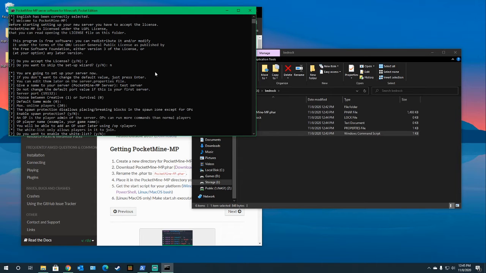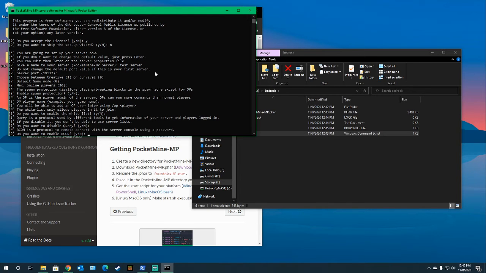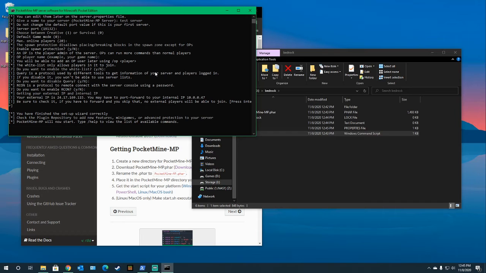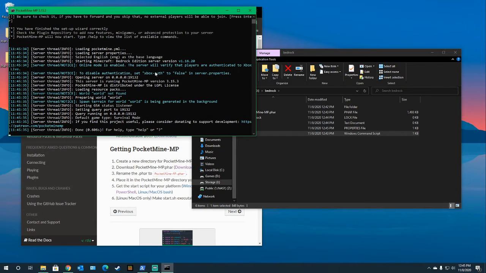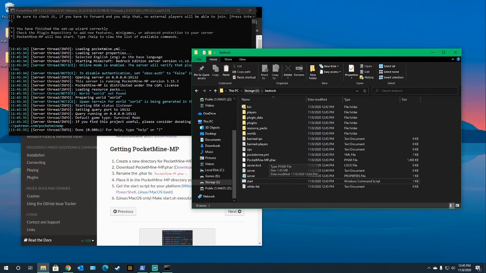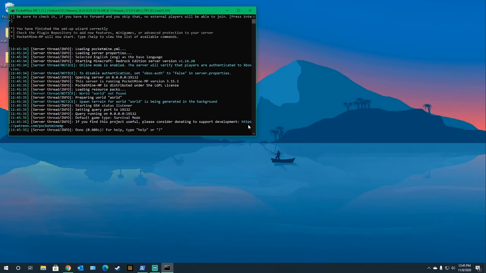Do we want to enable whitelist? No. Do we want to disable query? No. Do we want to enable rcon? No. And now it's telling us we might need to port forward if we want our server to be accessible outside of your network. I will create another video on how to do that. For now, we'll just hit enter. And it should start here. And there we go. Now it's running, and you'll see a bunch of stuff got added in here. That's normal. Don't modify any of this. I'll probably make some more videos on how to add plugins later. So for now, we can close our folder here. We'll minimize our browser.